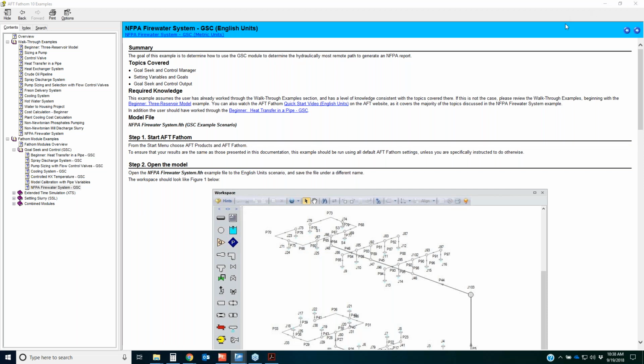Okay, so now I'm going to shift gears and talk about how you would do a surge analysis for a fire protection system in Impulse.